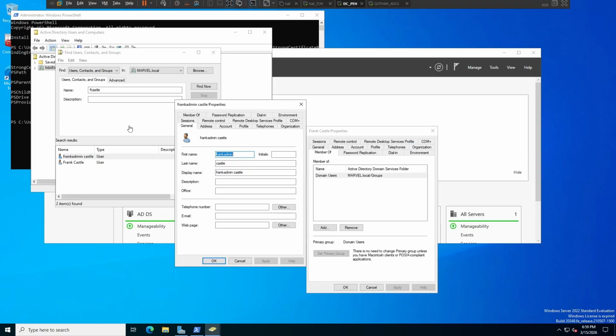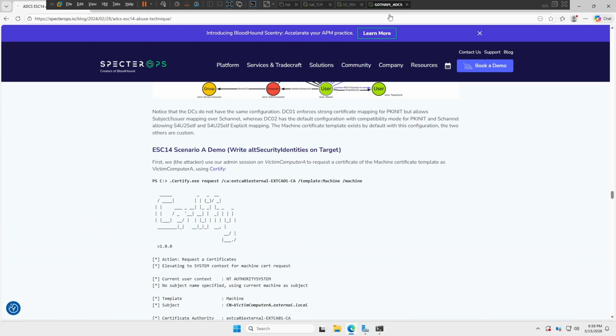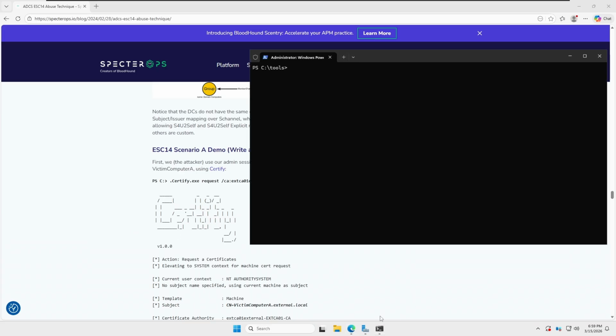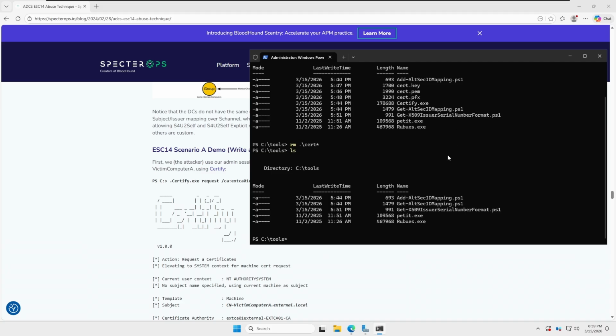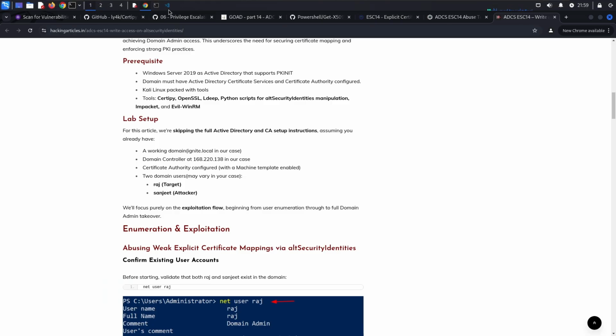Let's make sure my DC is still up, and it is. So first, I already transferred all the tools we need. We need those PowerShell scripts that the author wrote, basically to set the attribute. We need Certipy and we need Certify. Let me remove the cert files already created. Here we don't need that. Oh, I just removed Certify. Oh my god. One second, I'll pull it again.